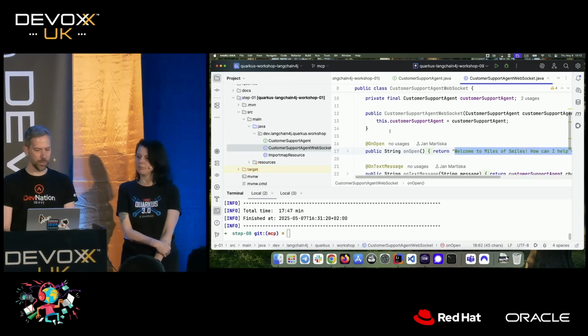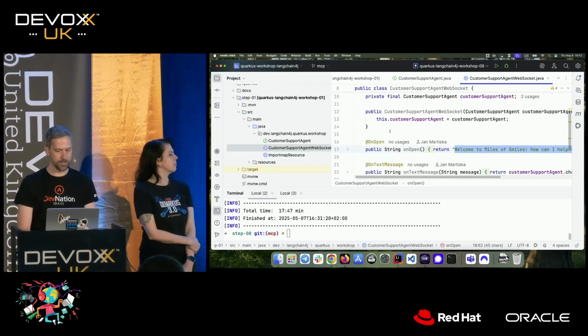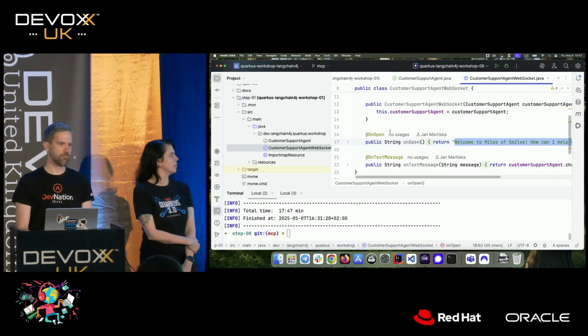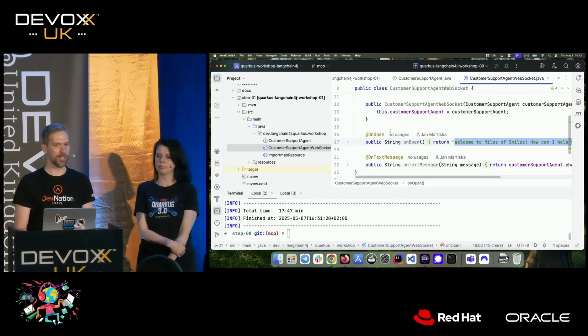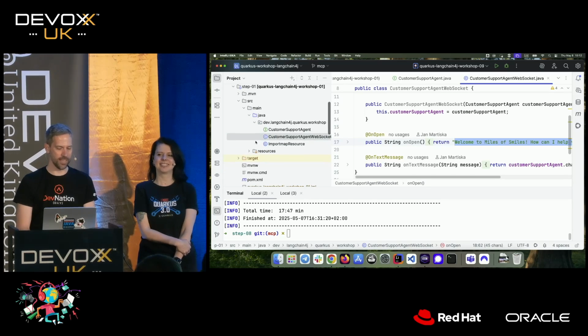Yeah. And then we just have a really simple WebSocket because we're, of course, going to create a chatbot. It's kind of the go-to example for using AI, right? So we have some front-end stuff in here.